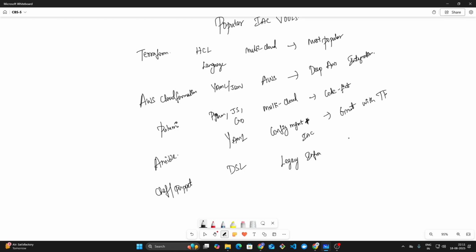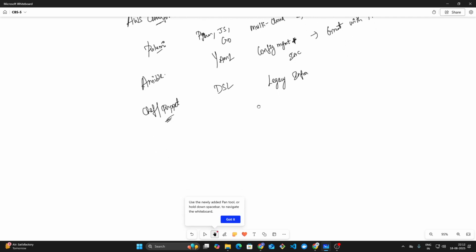Okay, still it will be used in some organizations. Okay, and mostly Chef and Puppet are used for configuration management. Okay, so Terraform is a widely used tool because it supports multiple cloud providers. Okay, while coming to CloudFormation, it's specific to AWS, but if you want to use Pulumi also, you can. Okay, anything is fine, but widely used is Terraform, since it has multi-cloud support.